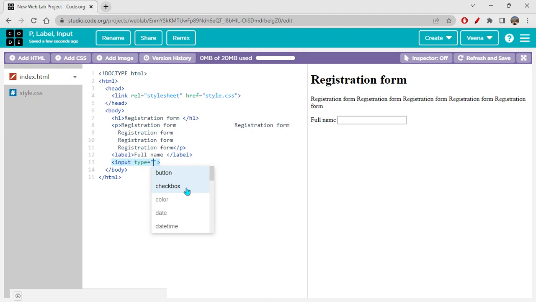Or am I expecting a checkbox to appear, or a color, date, or time? We have multiple of them here, right? I am just expecting text from my user, correct? Because full name is text, right? So that's why I'm expecting text, and the type of this input should be text only.